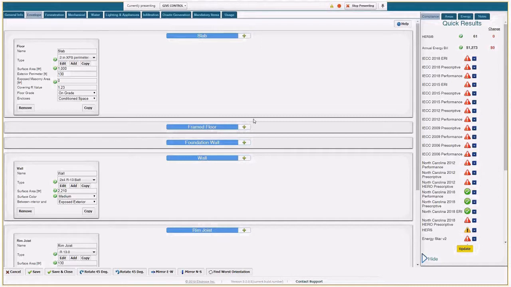But I do want to show this section off to the right, which is our quick results. Right at the top, as you're editing your design, you can look at the HERS score and your annual energy bills. If you make a change, you can hit update and see how that changes from when you last saved the design. Going down here, we have a ton of different codes and energy programs that Ekotrope checks for us.